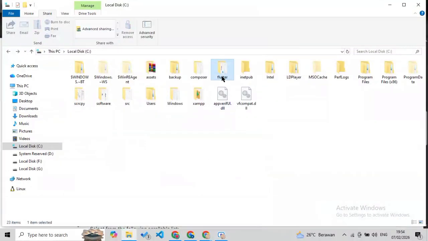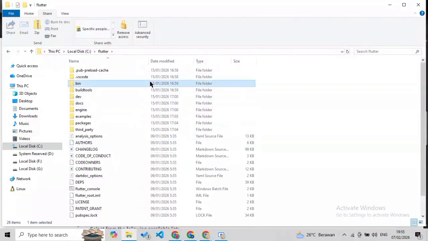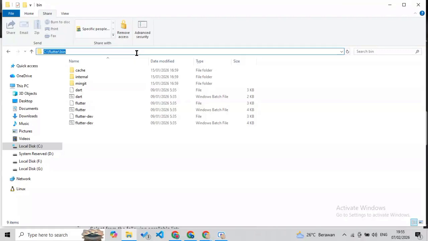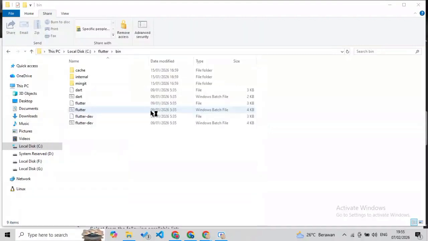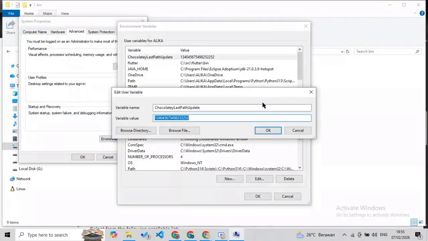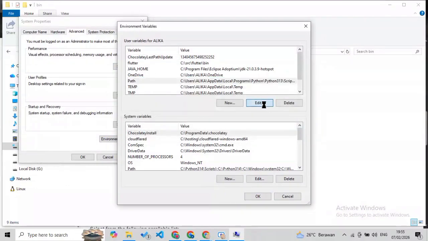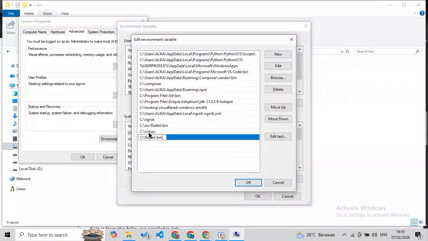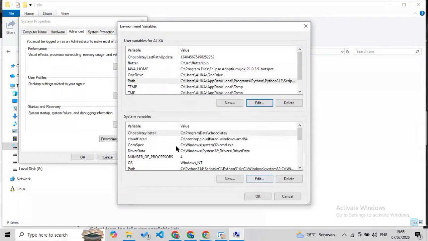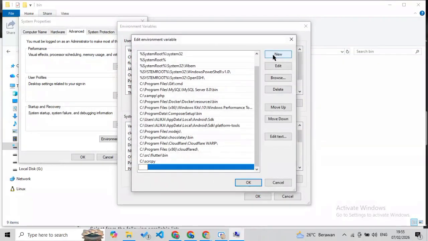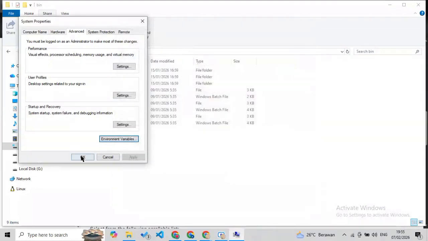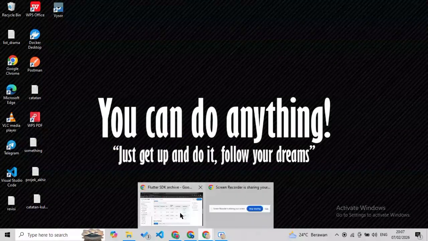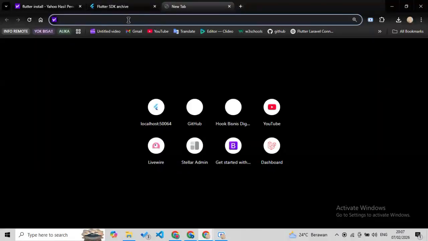Now we need to set the environment variable. This step is important so that Flutter can be accessed from the terminal or command prompt. Go to your system settings, find environment variables, then add the Flutter bin folder to the path. You can add a new path, and after setting it, open your terminal or command prompt. This step might look confusing at first, but just follow it slowly.